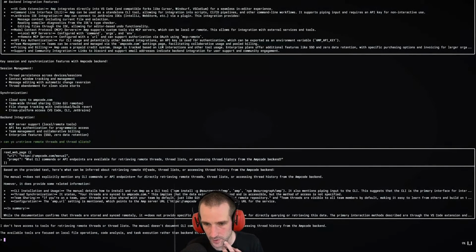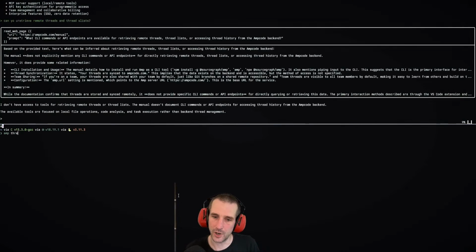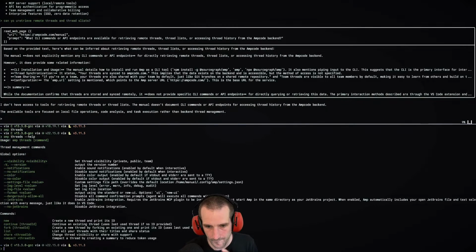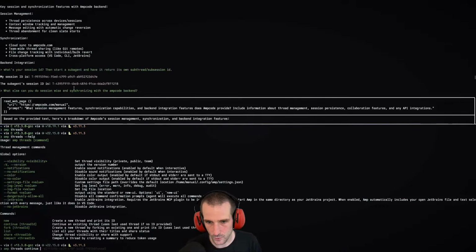Based on the provided text, here's what can be inferred about retrieving remote threads. The manual does not explicitly mention any CLI commands or API endpoints. Okay. But you do have AMP threads, right? Global options, continue, fork, share, list. And then if I continue, so let's say I continue this one here, which is a sub-agent thread. Does that work?